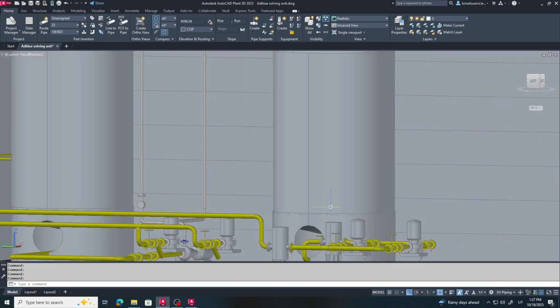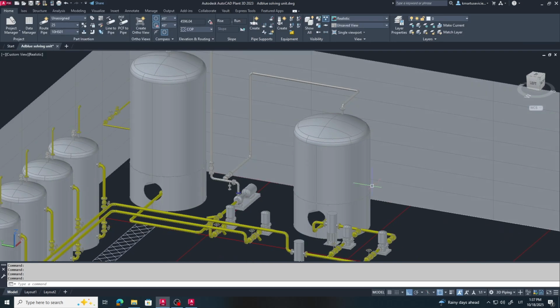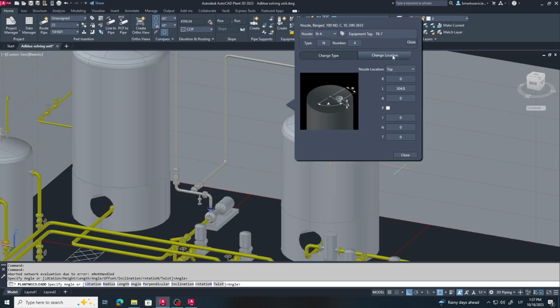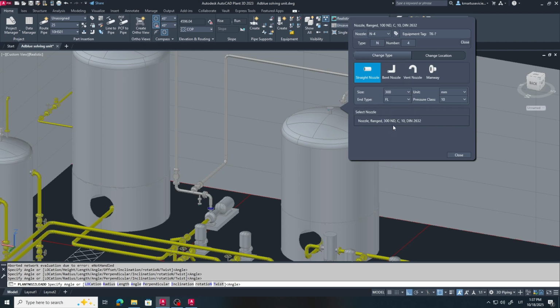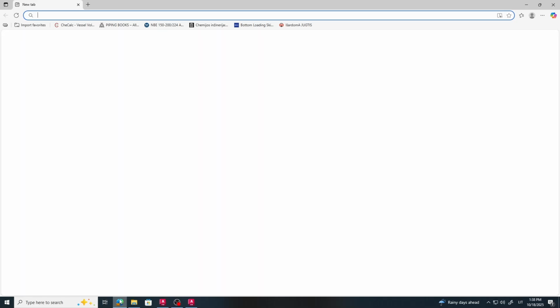Now we can finish our reactor. I'll add a few more nozzles and slightly reduce the vessel size to match the real AdBlue production requirements. For AdBlue, you always need proper mixing. So instead of designing the mixer from scratch, I'll simply import a ready-to-use unit from GrabCAD.